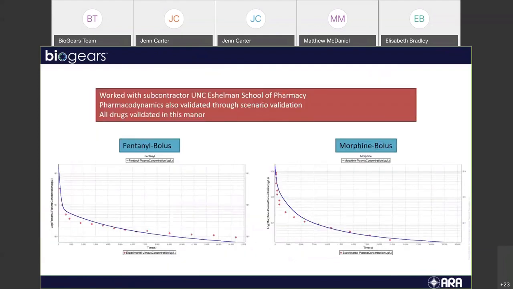So what does this validation look like? For fentanyl and morphine, we get a nice PK curve of the concentration profile over time. These are over hours. A lot of this work was done with UNC School of Pharmacy. It's since been extended by many different people, our work with University of Washington, our work with USISR. As we expand our drug library, we usually validate each of our drugs' effects and clearance curves with a subject matter expert who we're working with generally.